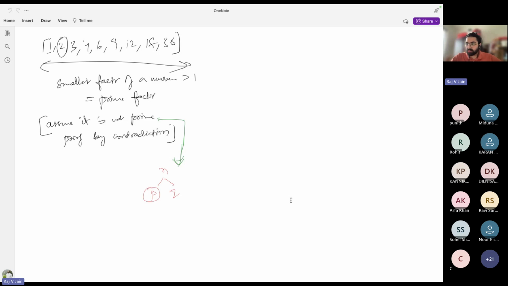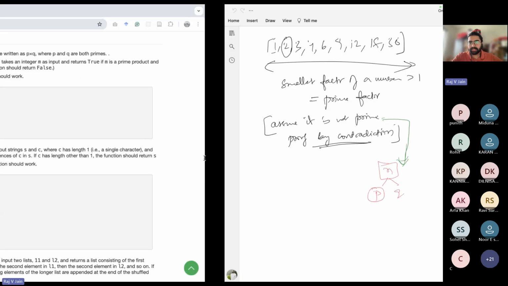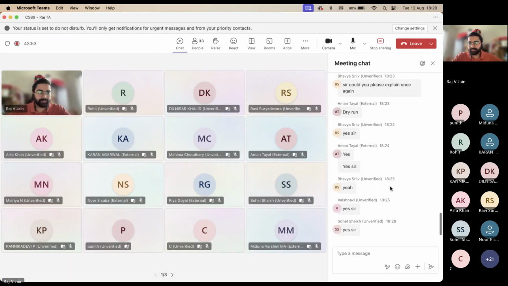Now p is a factor of n, so p is obviously smaller than n, and since n is a factor, p also will be a factor. And p is smaller than n, right? But we said n is the smallest factor, which is against what we have assumed. So hence that is a proof by contradiction. Again, don't worry if you've not followed it, it's fine. But intuitively, does it make sense that the smallest factor would be a prime number?